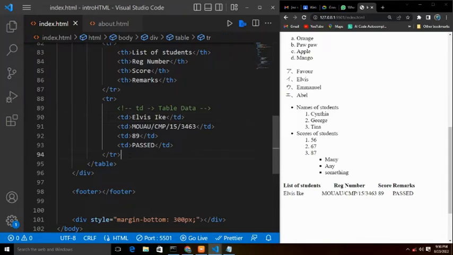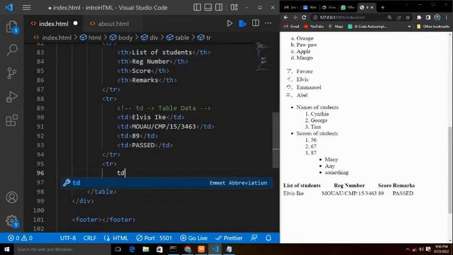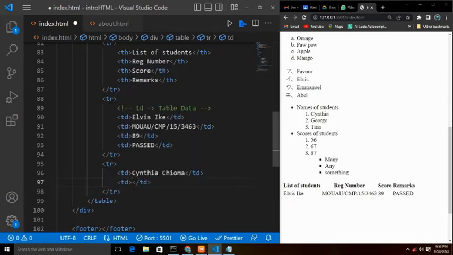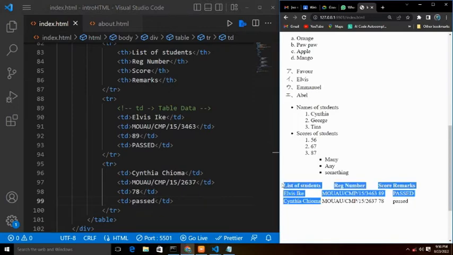So let's say the other student is going to be, of course the next row, the table data, the data that will be there. Let's say we have Cynthia, let's say Chioma. Then have TD of, let's say we have that same reg number / CMP for computer science, and let's say 15. Let's say this one and then some number. Alright, so we have to TD. Let's say the score. Let's say this one scored 78, and then let's say so he passed. So alright, so if I save, you see I have another record here.